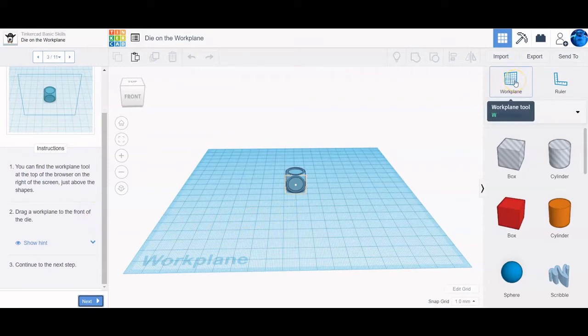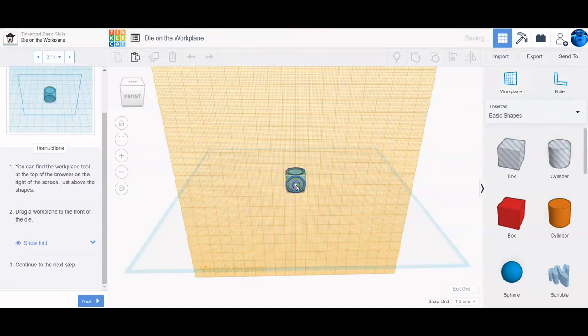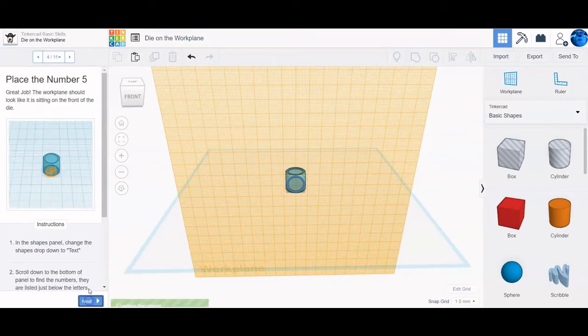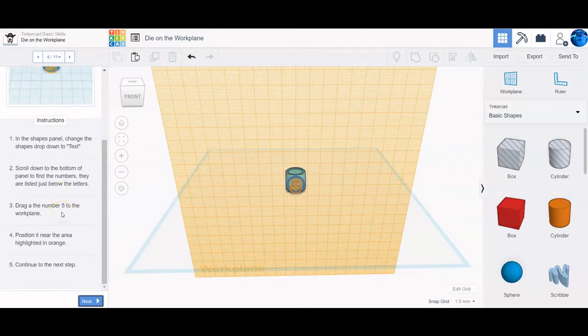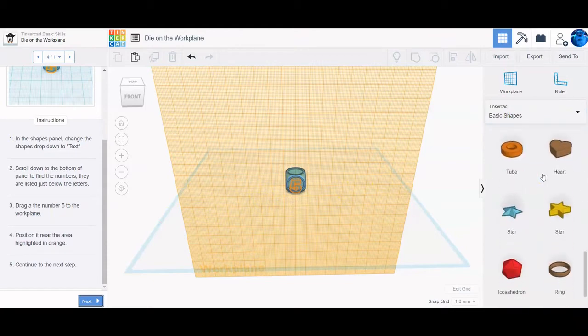Okay? So what we're going to do first is grab the Workplane tool, which is right here. We're going to drag that out and put it where it has it highlighted, and it will snap that Workplane up, and it will look like this. Okay? The reason why we're going to do that is because it's going to make it a lot easier to grab that number 5 and bring that out here.